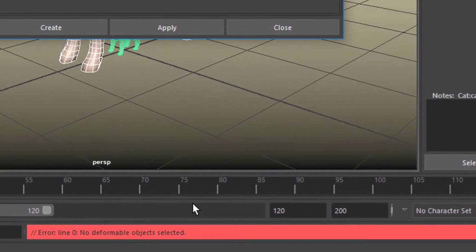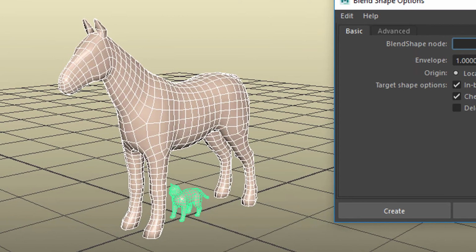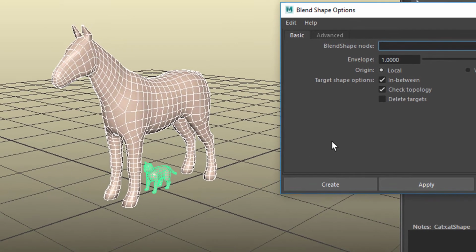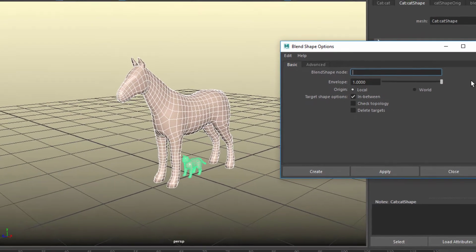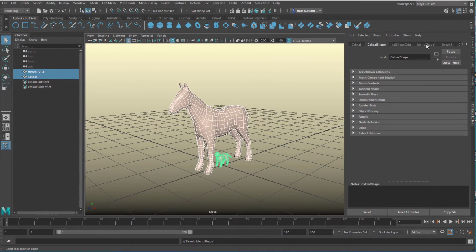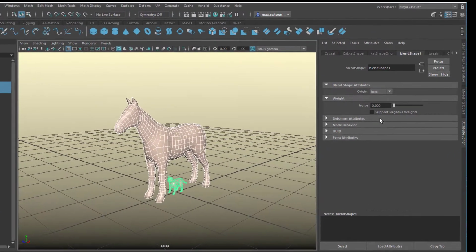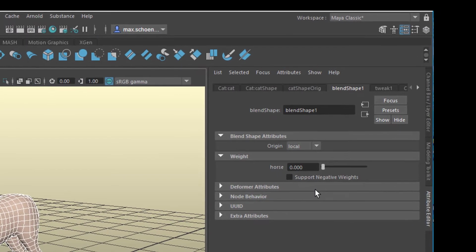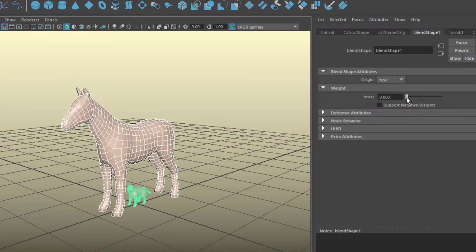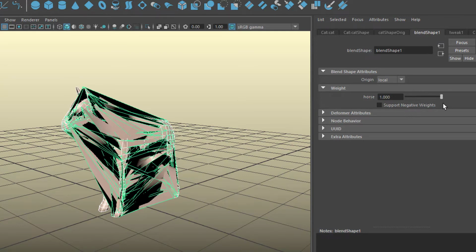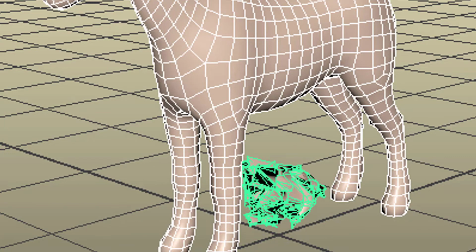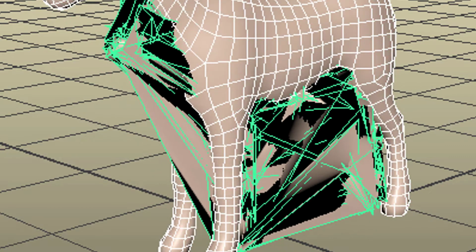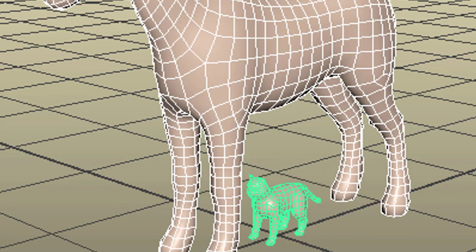That means Maya is not happy with the two different topologies of these two animals. If we check topology, we get a blend shape which sits here in the attribute editor. If you don't see the attribute editor, just use Control A. And here we have the horse. And when we do this, we get a blend shape leading from one geometry to the other. And as you see, it totally fails. The polygons just don't move to the proper place.